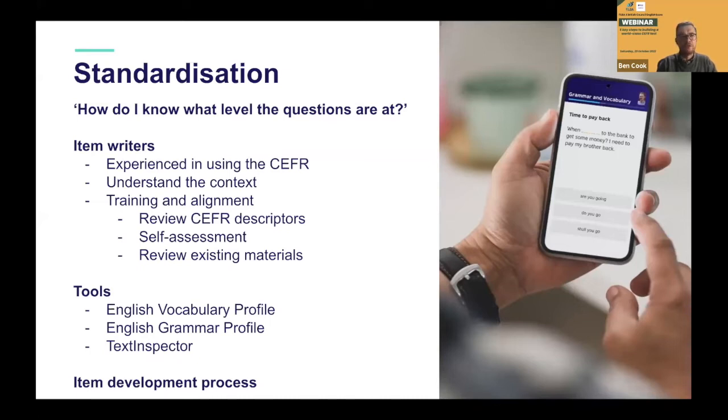There are a few different things we can do around that, and I've talked through a few things that we do at English Score to ensure that. One is our item writers. It's really important that the people writing the questions, writing the items in your test, have experience in using the CEFR.